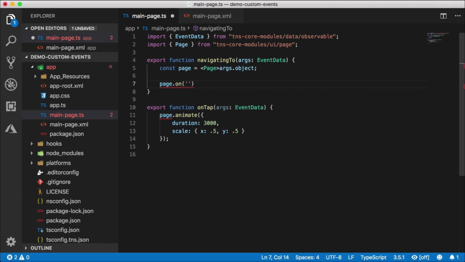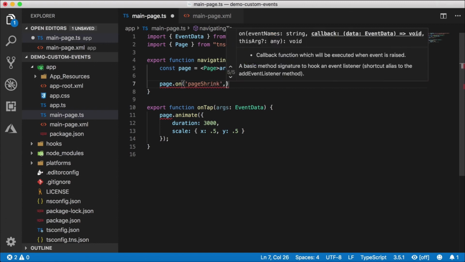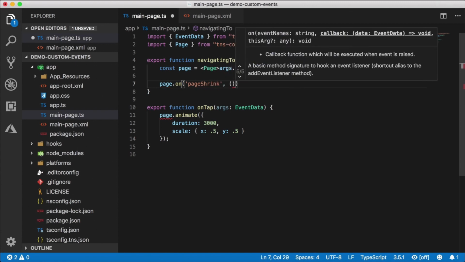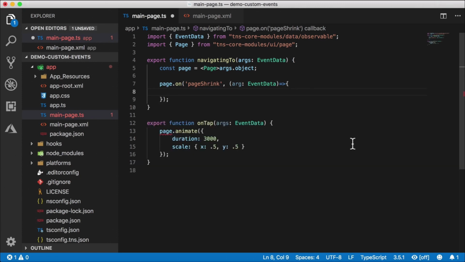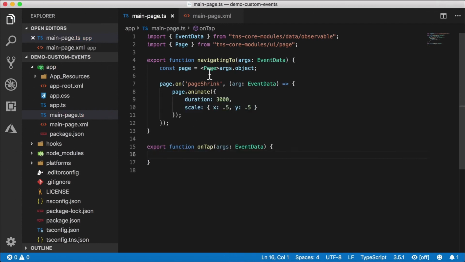So for example, I can provide a string here and say on page shrink. So when this event is detected, then I'm gonna use this callback right here that I'm gonna provide. And this also, by the way, takes args and event data as parameters. I'm gonna call this one arg. So when that happens, when page shrink event is detected, then I wanna say page animate, and then I'm just gonna copy this object right here, this animation object. I'm just gonna drag this in there. Okay, so I've defined the page shrink. You can also define this handler in another function, in a separate function.